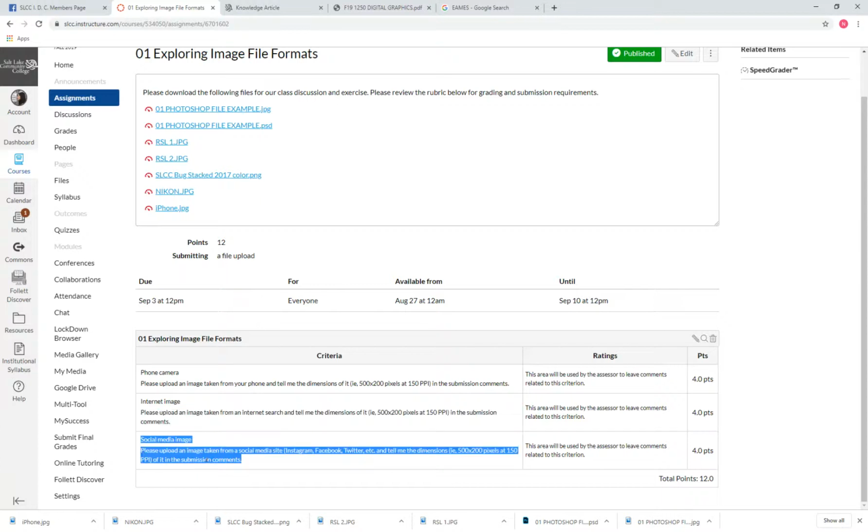And then last but not least, grab any image from social media. So social media isn't exactly the internet. I should have put internet search image, but you can go Instagram, Facebook, Twitter, Snapchat, whatever, and tell me how big those images are too, just so we can start paying attention to those things and kind of comparing them. It's really through experience, through the semester, that we really start to see what type of images work best or what might need some help.